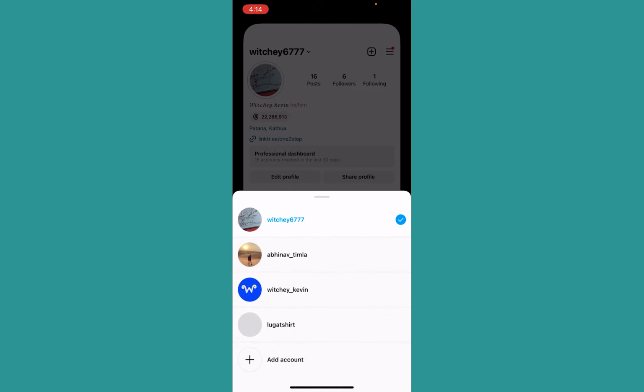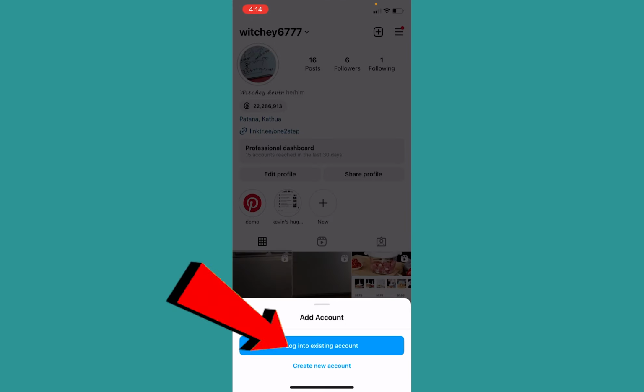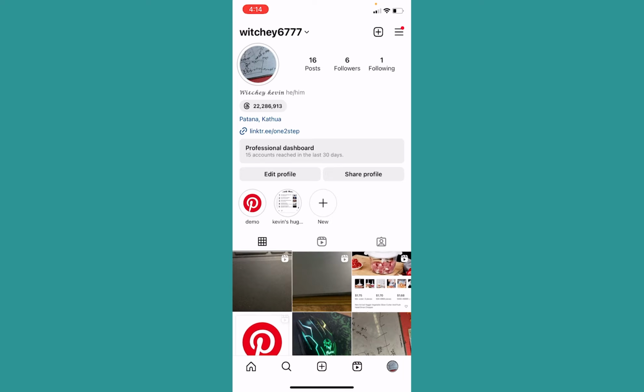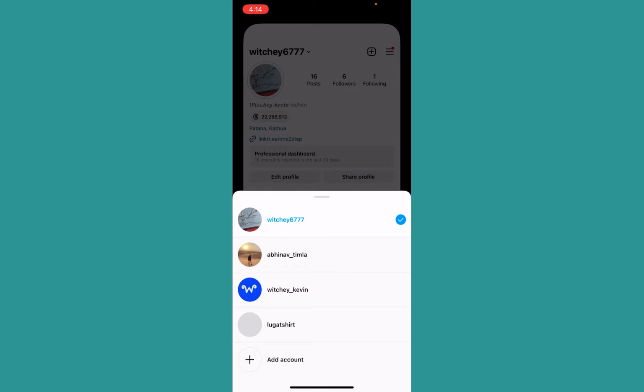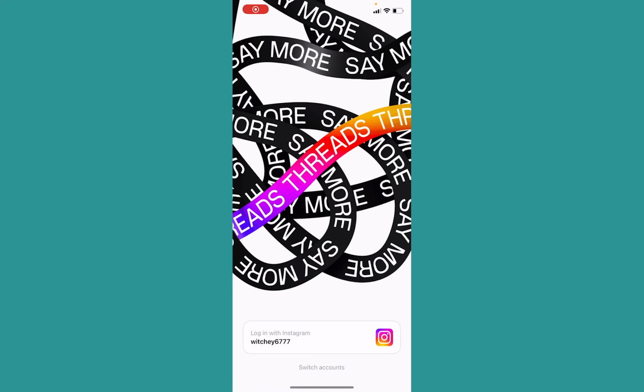And if you also want to add multiple accounts just like this on my screen, you can simply click on add accounts and click on login into existing account. And if you don't have an account, you need to click on create new account, alright? But since I already have it, I will click on the first option and over here log in to my Instagram account. Once I log in, my Instagram account will be added over here. And once my Instagram account is added over here, the Threads account is automatically going to show up over here.